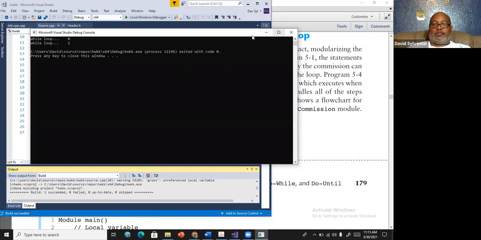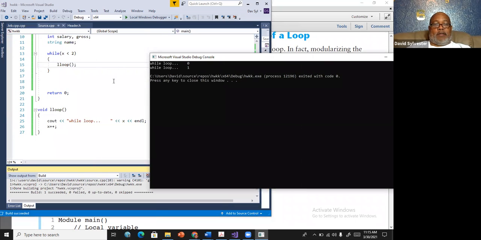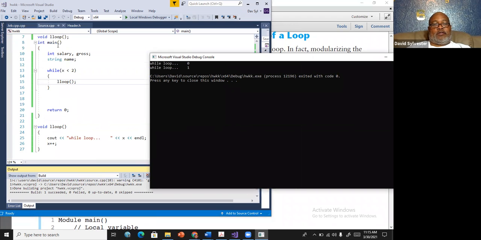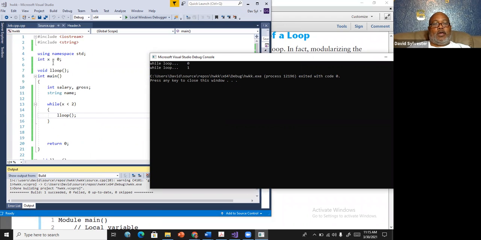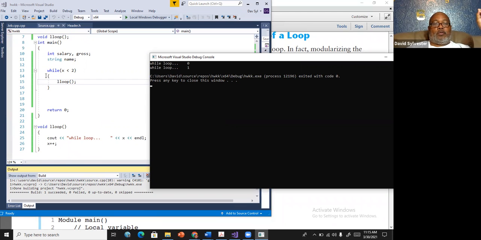So what happens is, I'm gonna move this to the side. X is equal to 0. It's global. It says while X is less than 2, 0 is less than 2, yes. I want to execute this function. I want to output while loop and X value, which is 0. I want to increment X by 1. X becomes 1. So go back up to this statement.